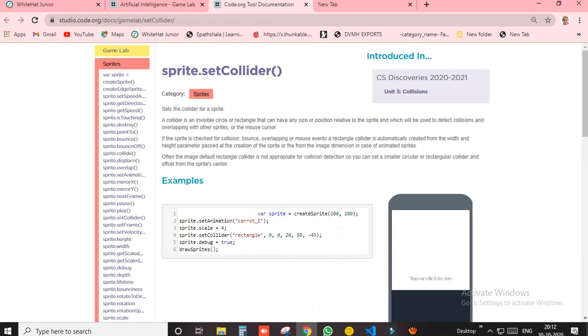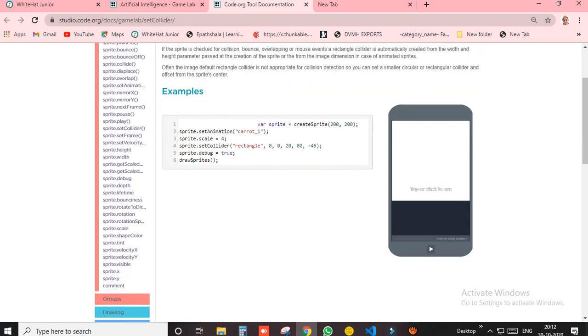Okay, so what we are looking for is sprite or set collider. Yes, it's in the category sprite: set the collider for a sprite. I'll just give this link in the description. Then the examples say sprite or set animation. Then let's see. I will just click here.